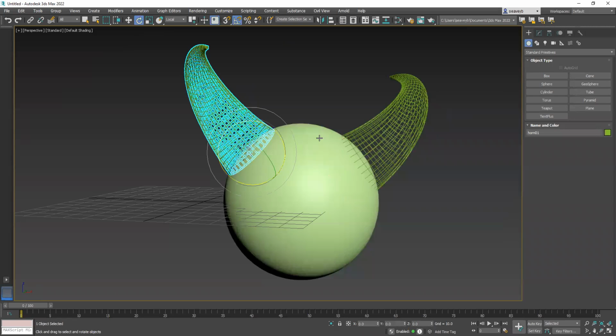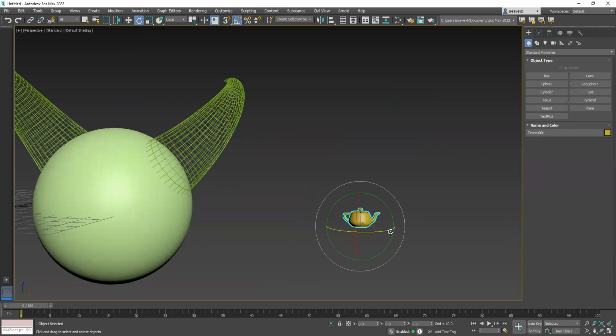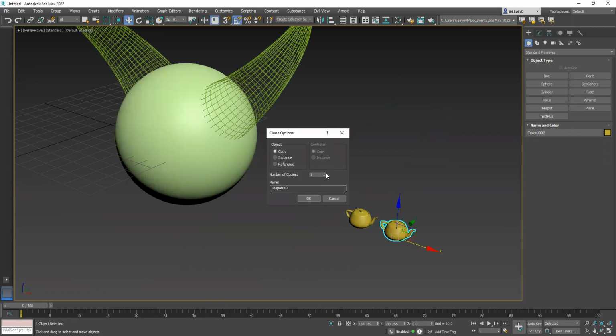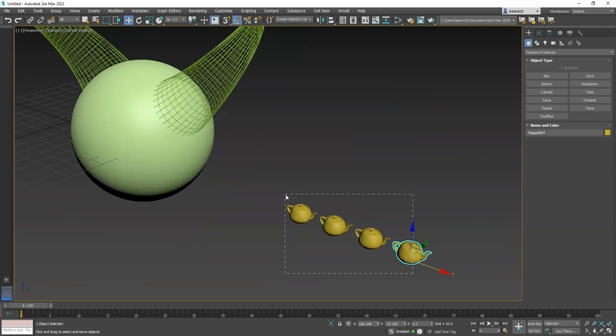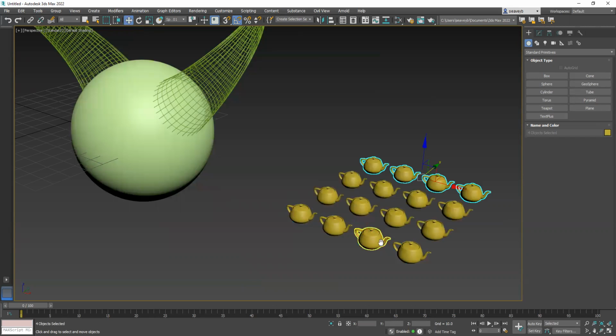Okay, so if I want to rotate multiple objects, maybe this would be a little easier to show in some other object, like a teapot. So let's make several teapots here. I'll just move, hold the shift key down, and make 3 extras. Select them all. Move them this way. Make 3 more. Okay, that'll work.